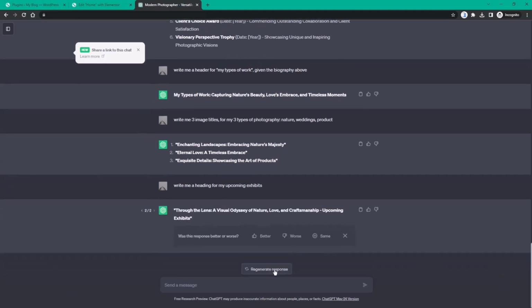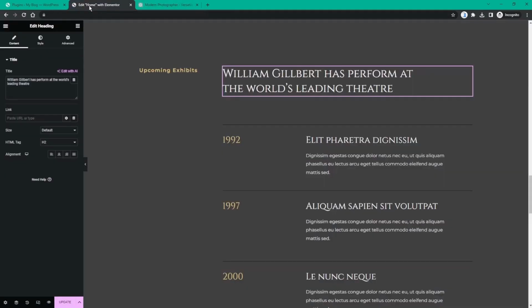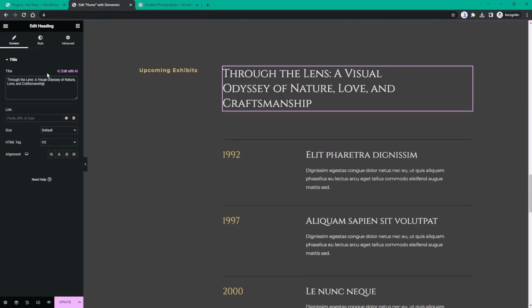If I don't like it, I can always click on regenerate. Through the lens, a visual odyssey of nature, love, and craftsmanship. That sounds quite better, so I'm going to go ahead and copy this. And let's go back to our Elementor page. I'm going to select all of this and hit paste, Control V. Perfect.